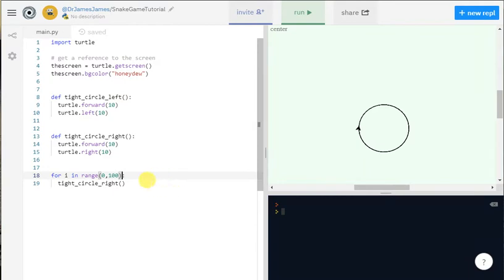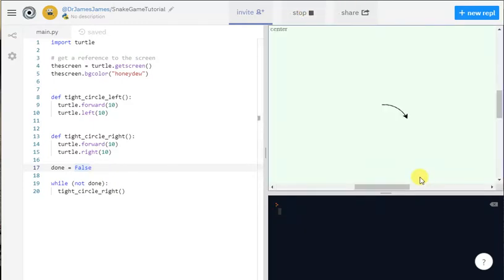So instead of having this run finish at a set amount of time, I'm going to change this for loop to a while loop. I'm going to say while not done, tight circle right. And before I go into the loop, I'm going to create a variable called done, and I'm going to say false. So done is false. We are not done. So while we're not done, keep repeating this behavior.